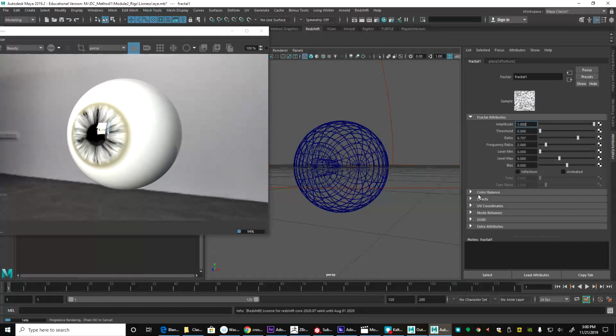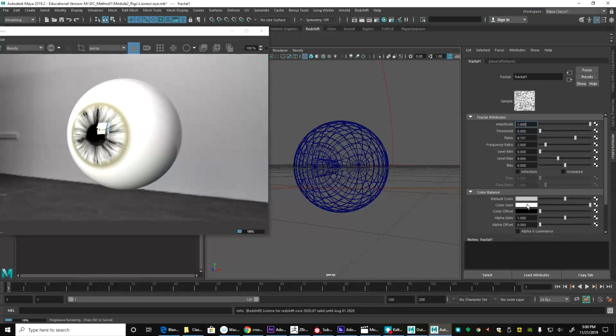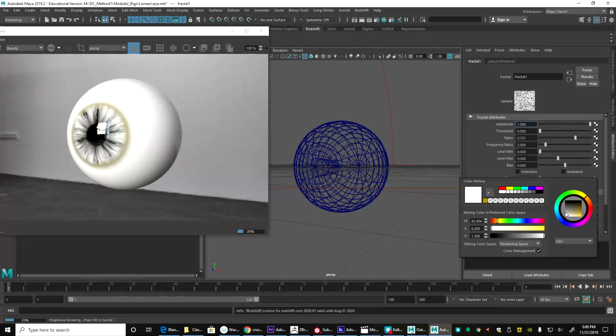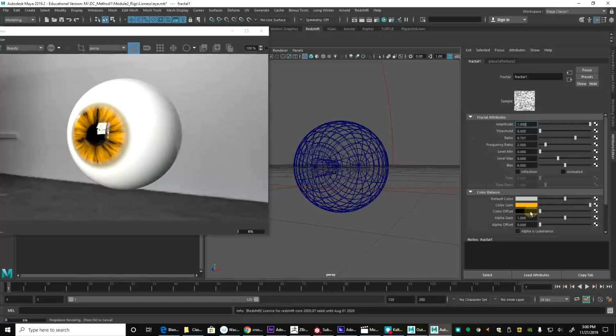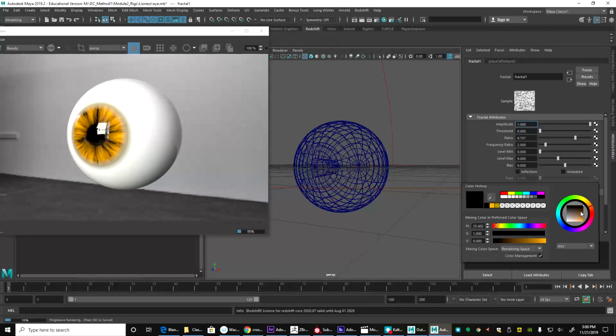So under the color balance, this is where I can start adding in my color. I don't know what color eyes, brown, or I was using kind of an orangey color before. I'll stick with orange. And then for the dark color, it doesn't have to be black. We can also throw in maybe a color in there as well. Maybe something like that. That's looking kind of good.